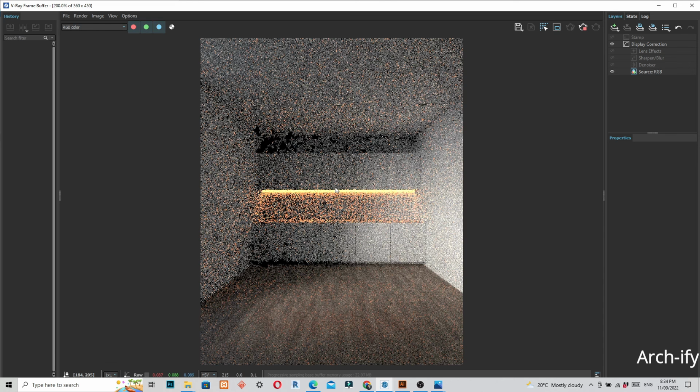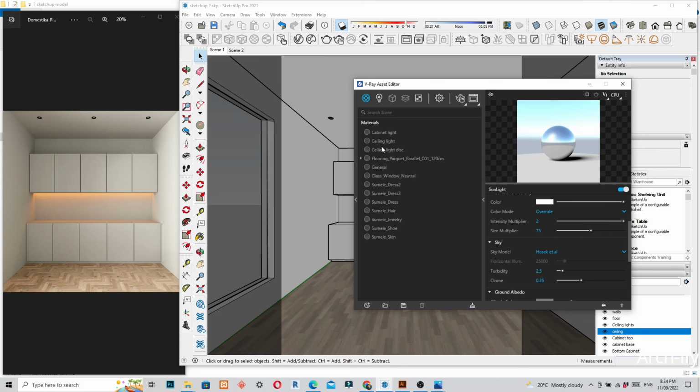Oh, this light is too much. The intensity of this light is too much. I think I have to reduce the intensity of the light. Sorry, of that material, not the light. The cabinet light. Wow, it's at 75. Let's say a 50.